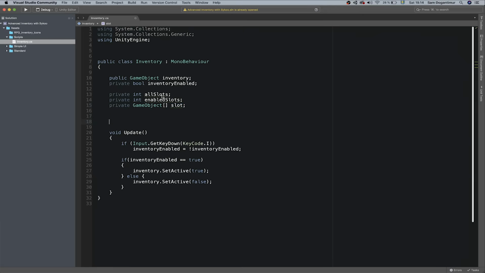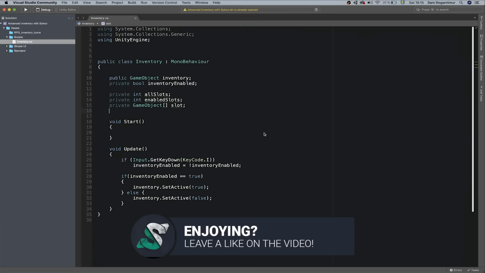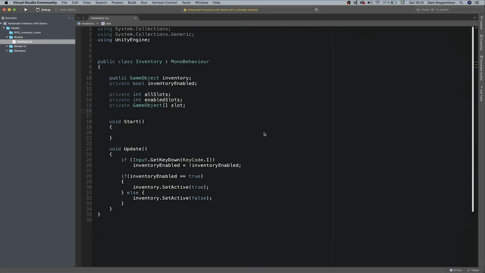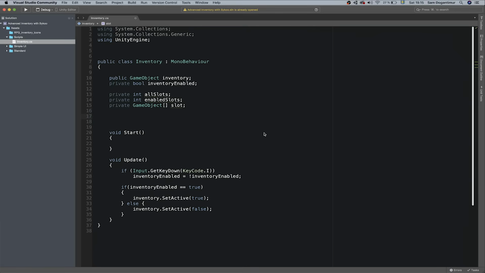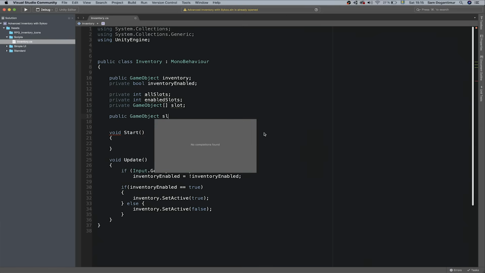So we're also going to add a void Start here. And inside of void Start, we're going to detect all of these slots that are available, or rather read them, right? So we're going to store them in a variable, which is a slot object itself. But in order to do that, we need to access the slotHolder GameObject from the inspector. So what we're going to do is create a new GameObject. So let's go ahead and say public GameObject this time and call this slotHolder.